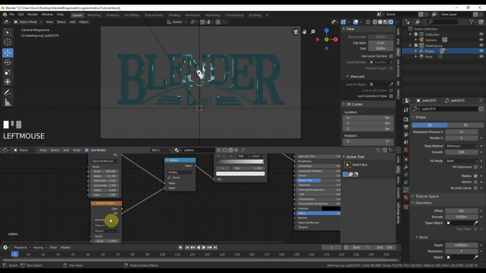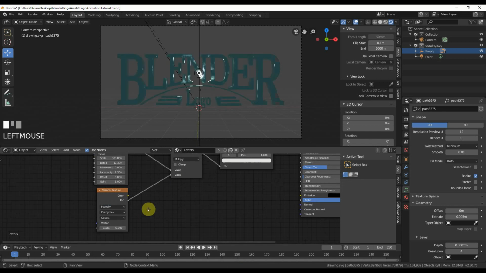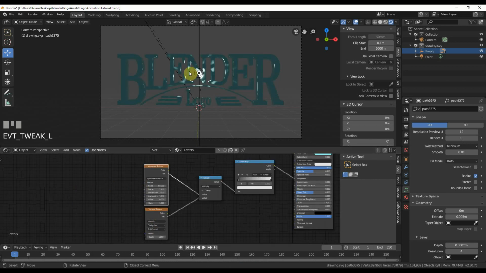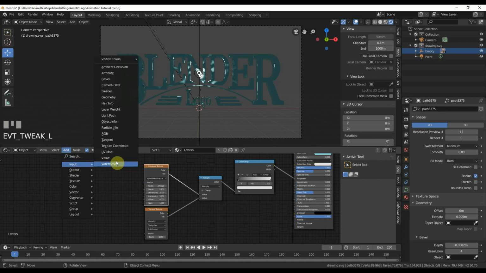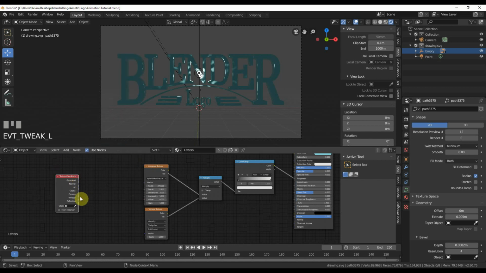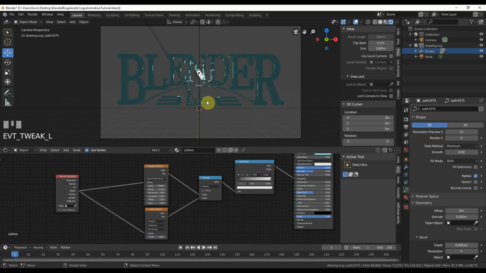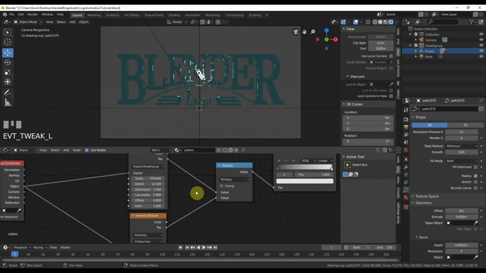And then what I can do is I can take this distance, turn it to one of these guys, like Chebyshev. Sorry, my Russian is horrible. And play around. Lastly here we can tell it that we want to map it to these objects. So add, input, texture coordinate, and I'll just say object, plug that into vector here, plug that into vector here, and now it's just mapped to these objects. And then I can just keep playing with these values.